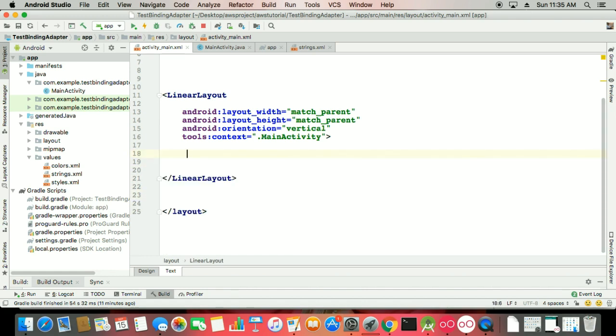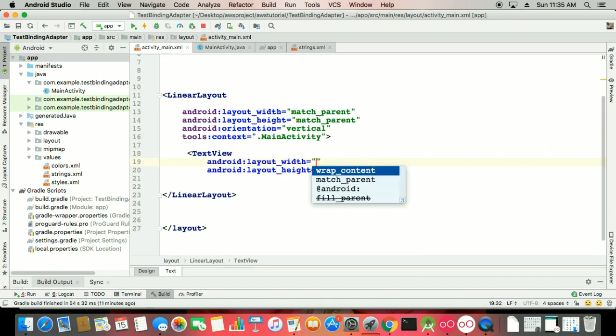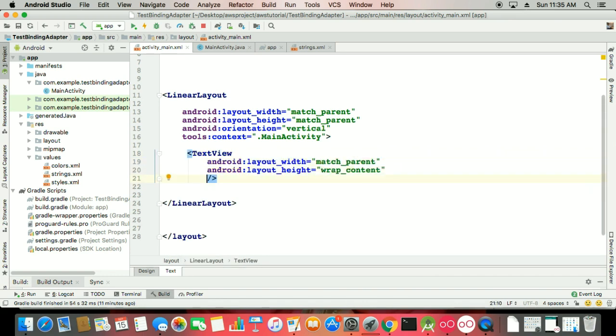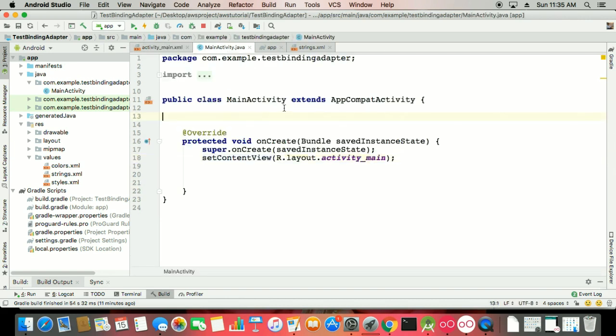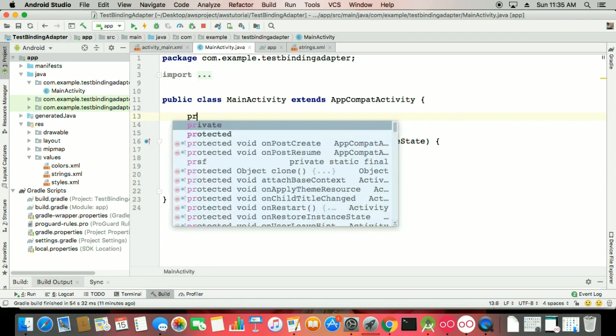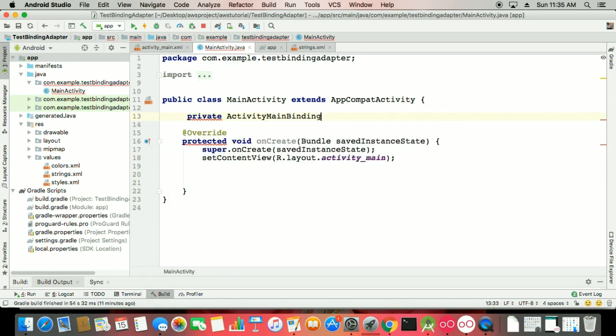So here, this is your text view, match parent, wrap contents, and just okay. At this time, first we go with our main activity binding. So here you can give activity main binding. Sometimes it happens that it is not created the class, so you just rebuild the project and you can see your main activity binding class be there.